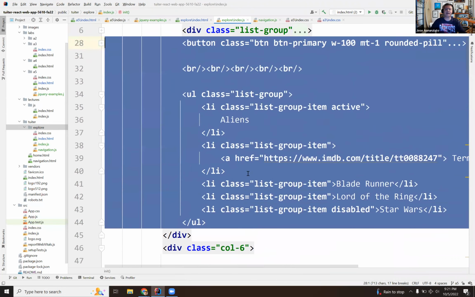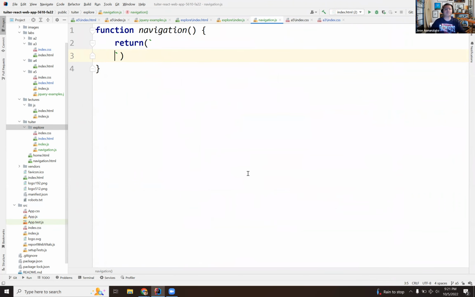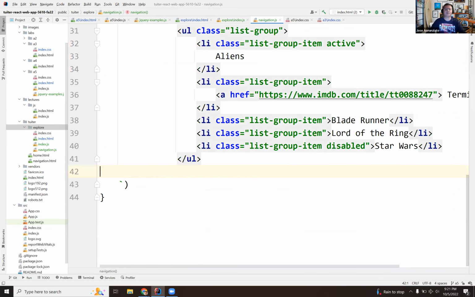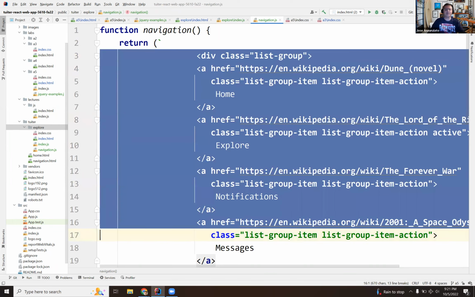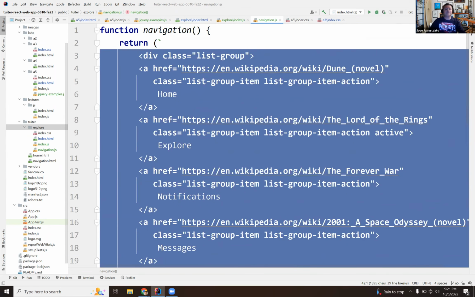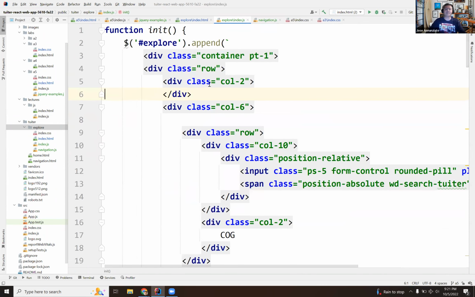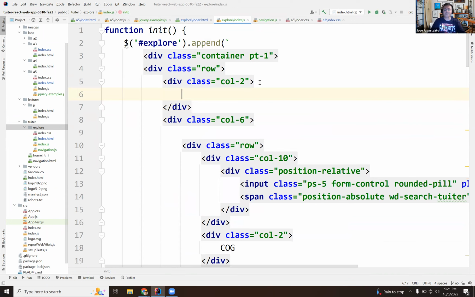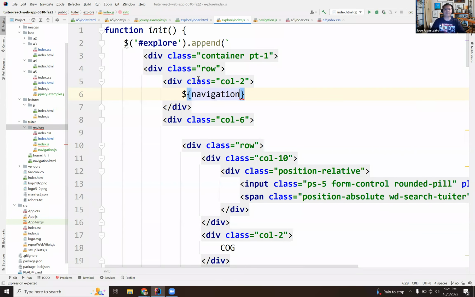So let's cut it out of here, and we can put it here, like that. Maybe fix up the tabbing a little bit. So now instead of having this like that, we can now call that function, and it's called navigation. We can call that function navigation parentheses.